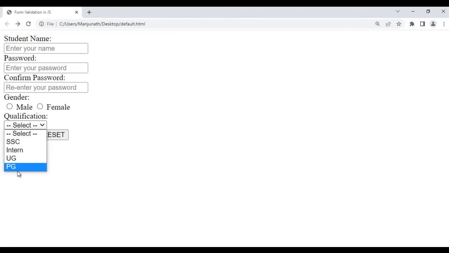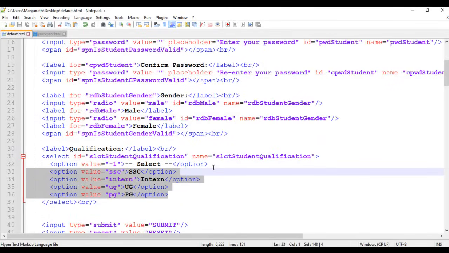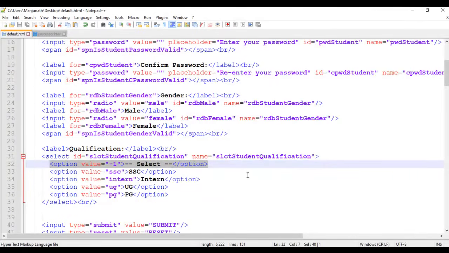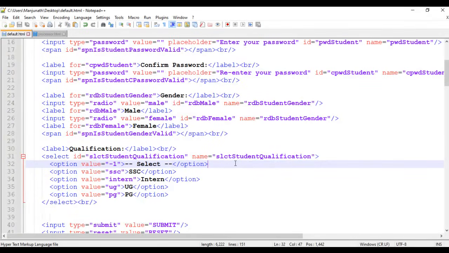So user is going to select one of the qualifications here, either SSC, intern, UG or PG. If user selects PG, then what happens? Remember, the value of SLCT student qualification will be PG, guys. If user selects UG, the value of SLCT student qualification will be UG. If user does not select any of these options, by default this option is selected, so the value of SLCT student qualification will be -1. So this is a very important information we take help of to validate this field, guys.